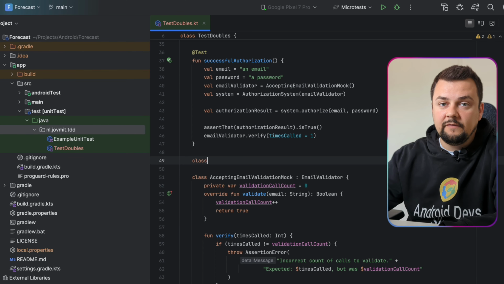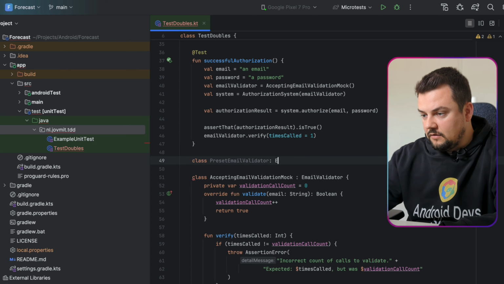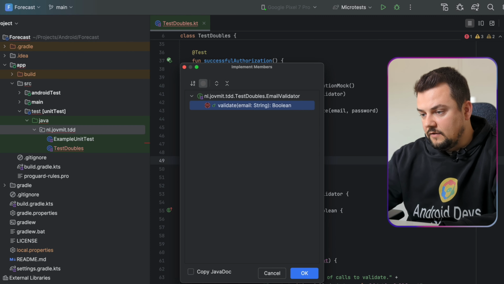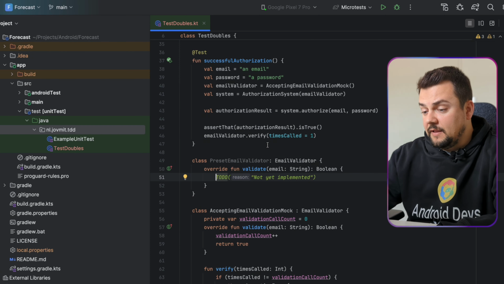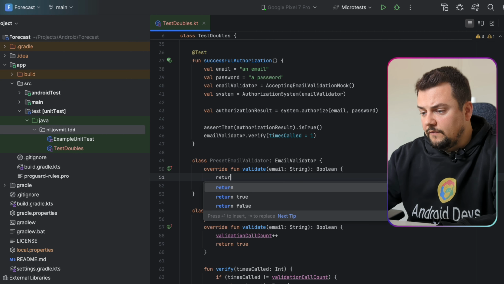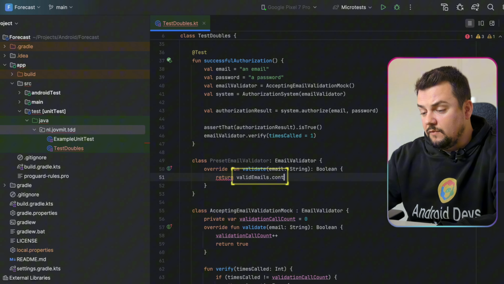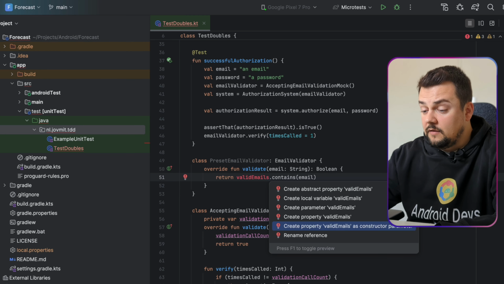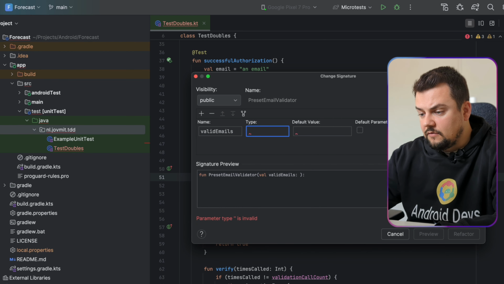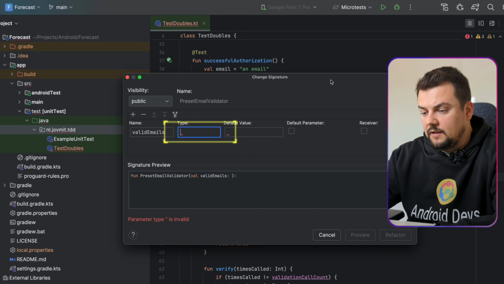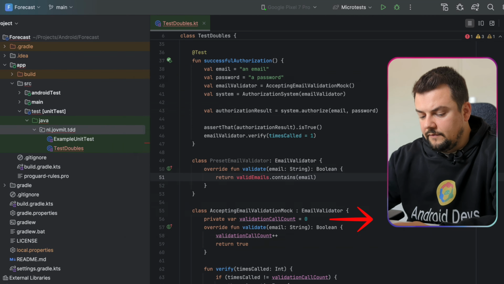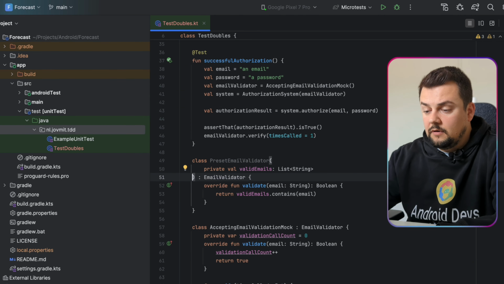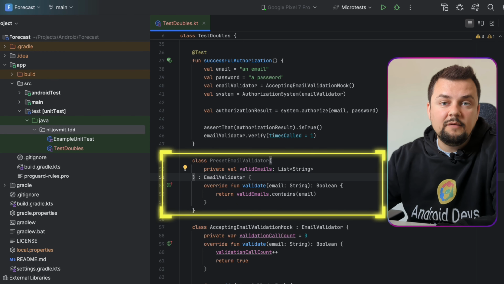Let's create a fake email validator by extending the email validator interface and overriding the inherited function. As an implementation of the validate function, we can check whether the incoming email is part of a preset collection of emails that we can pass when creating an instance of the preset email validator class. And so the valid emails will be taken as a constructor parameter. As a type here, I'm gonna pass a list of strings, and let's refactor. Let's improve the formatting here. And that's it. We've just created a fake email validator.